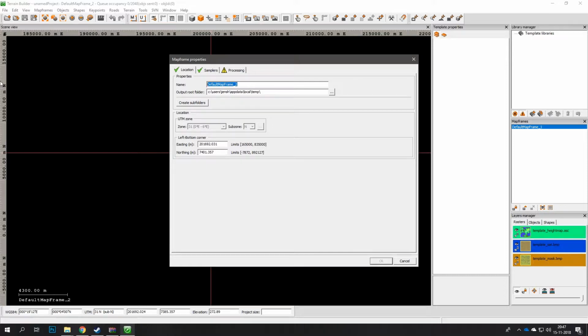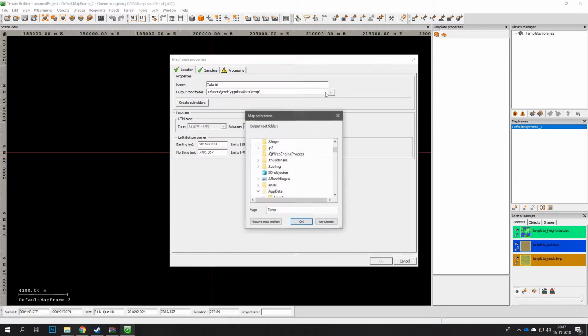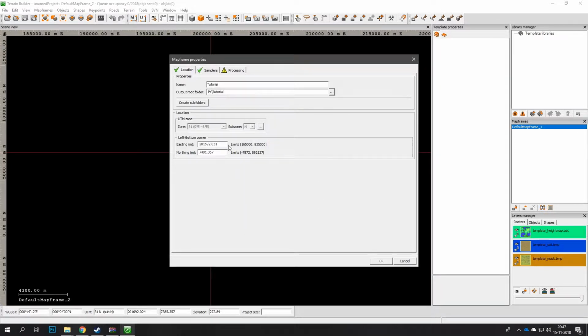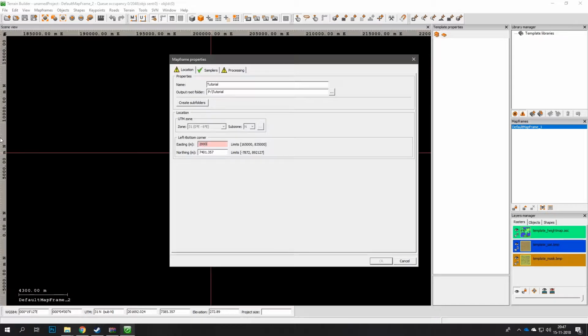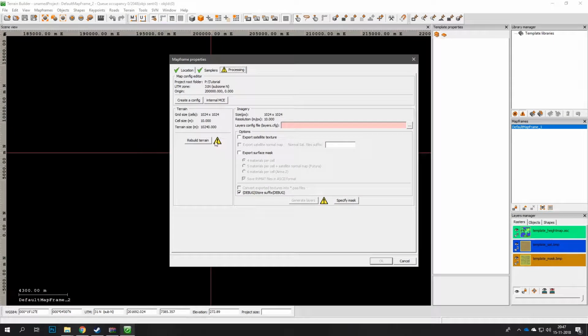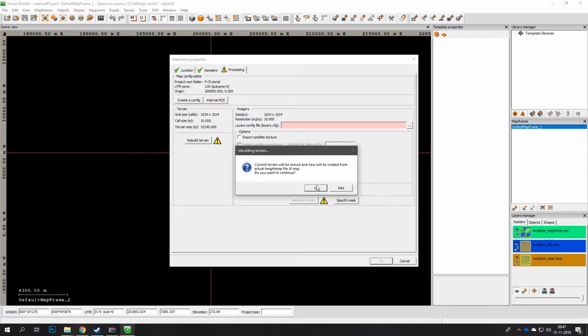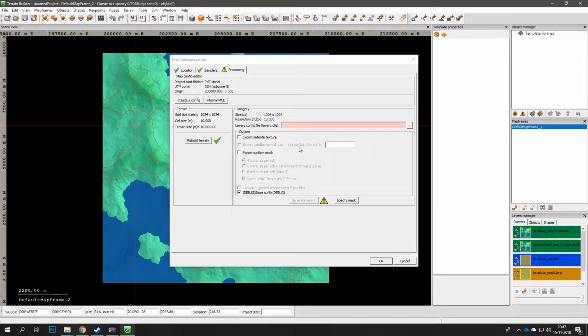Now at location, you want to set the name to your map's name, tutorial in my case. Then you want to go to your P drive, where you'll see your tutorial folder. You want to click create subfolders, and set the easting to 200,000 and northing to 0. And next you want to go to processing and click rebuild terrain, which will actually build the terrain.